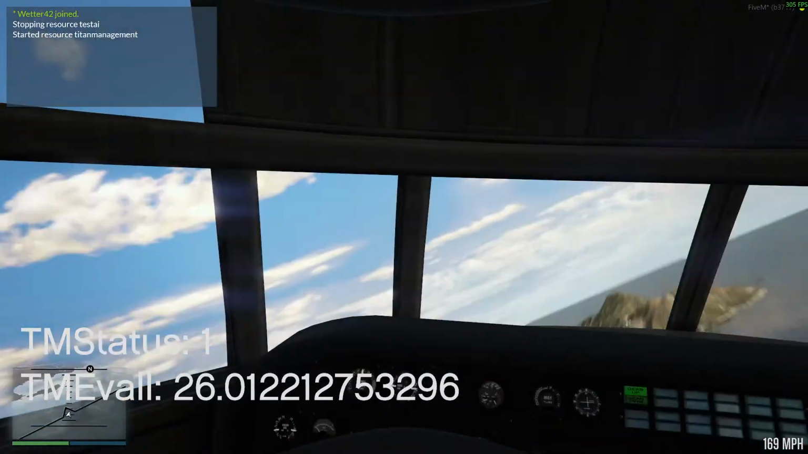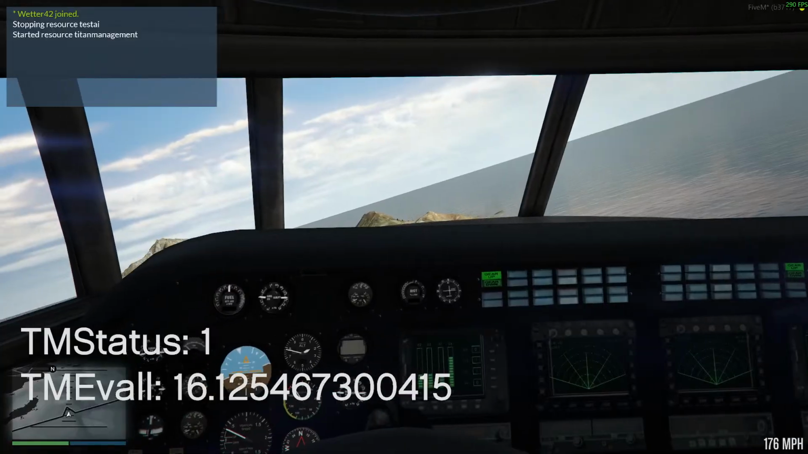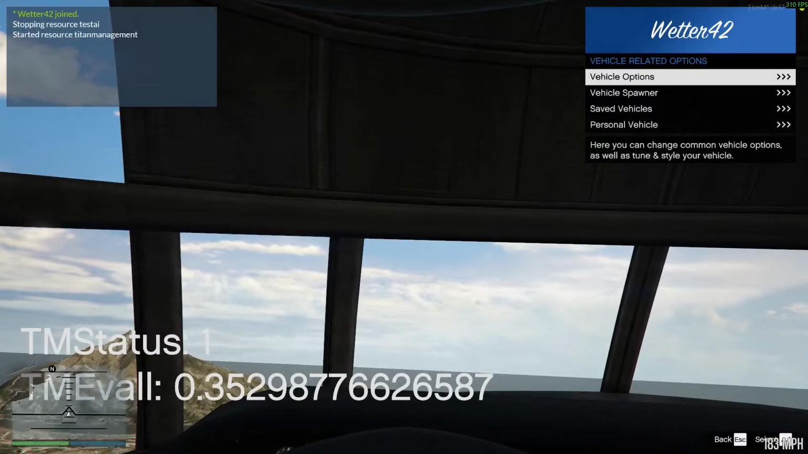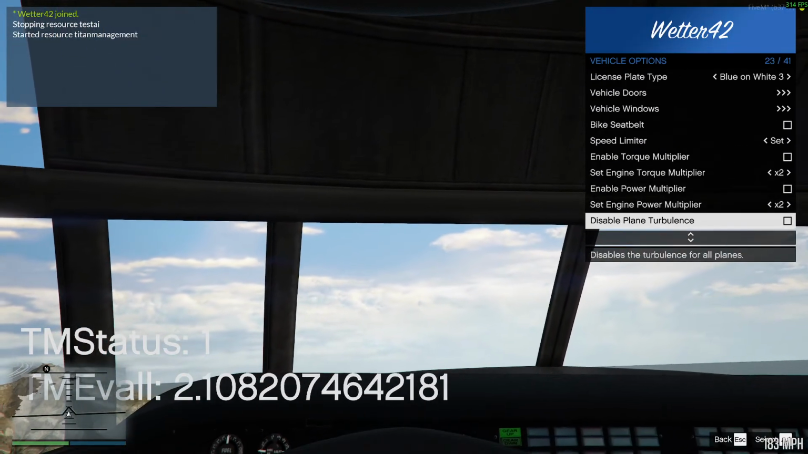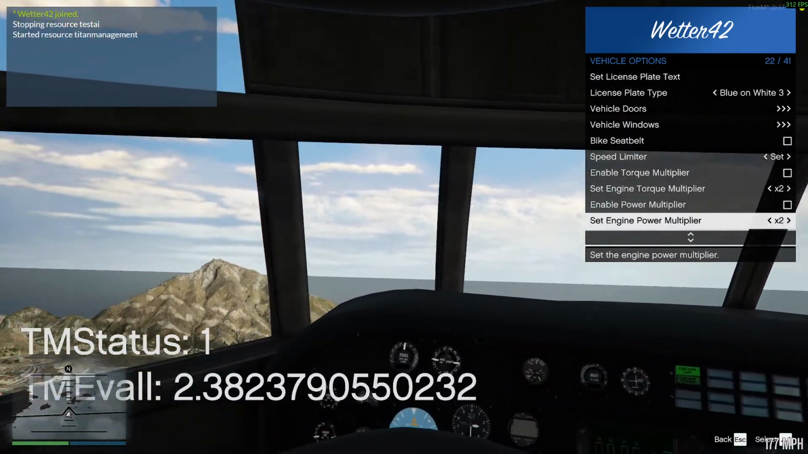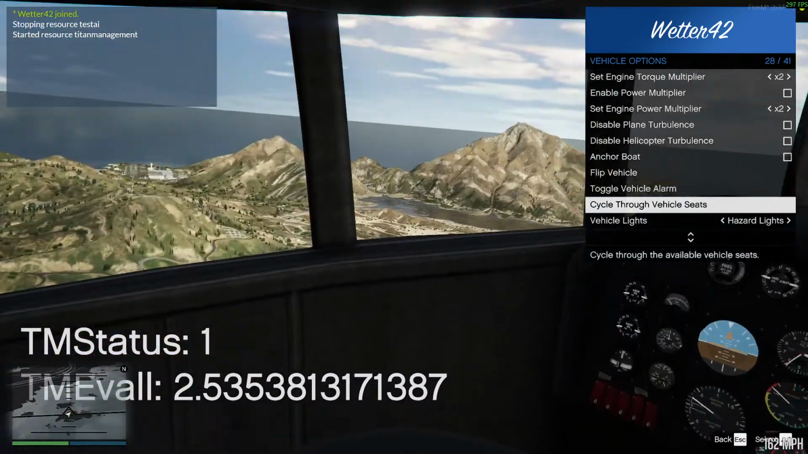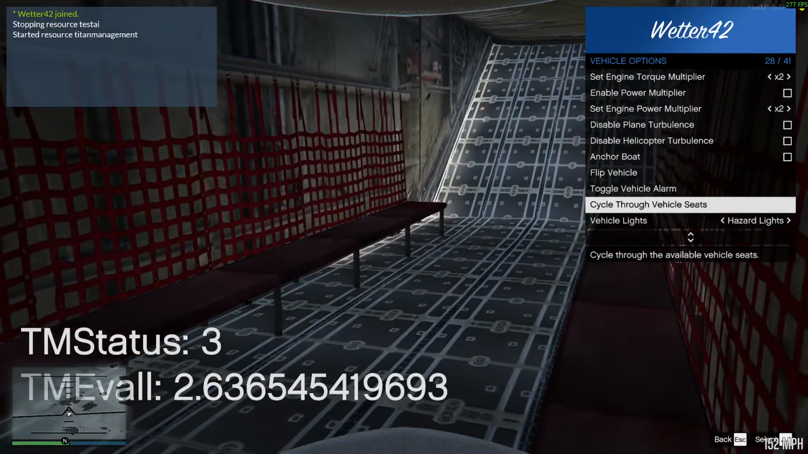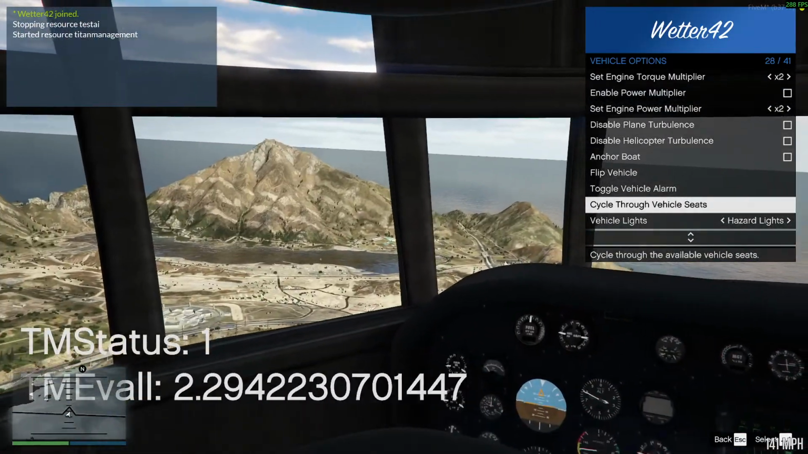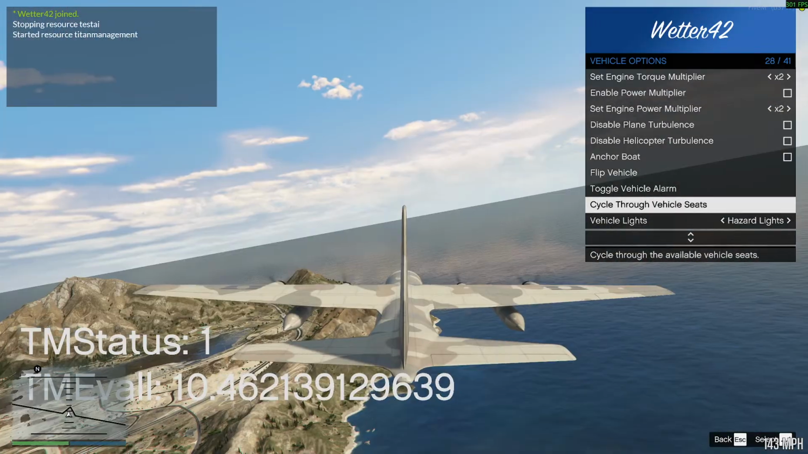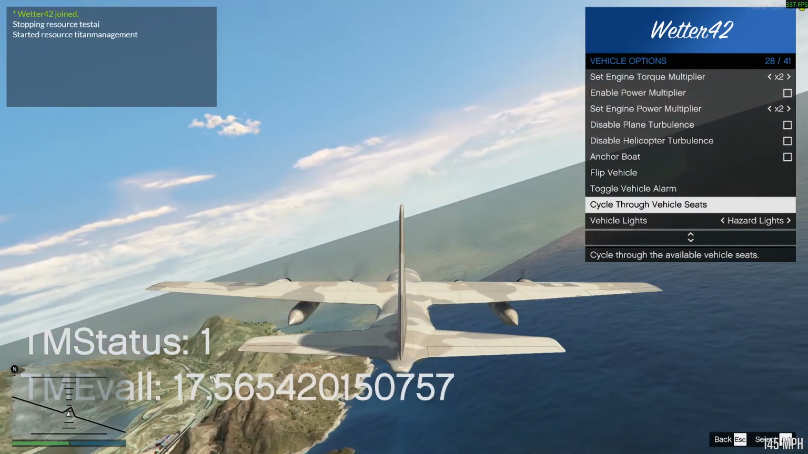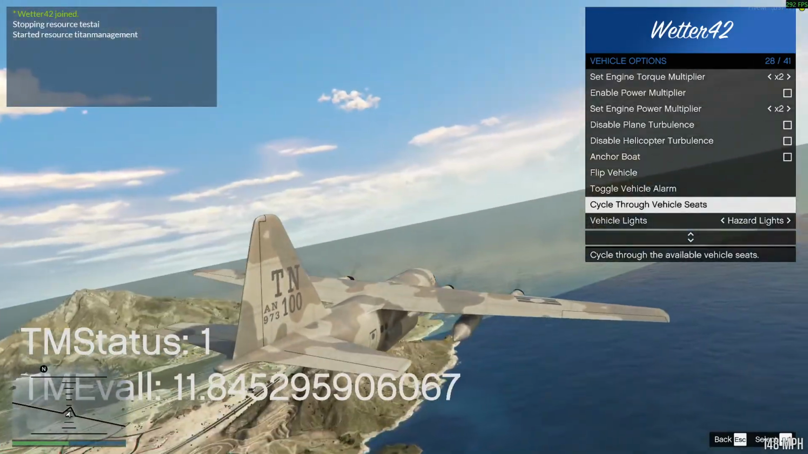Cool. And as you can see on the little indicator here, the Titan management status is status 1. If I were to really quickly cycle through my seats, which in vMenu is up at the top here. Did I miss it? There it is. You'll see my status is now 3. And it wouldn't be until I get back to the pilot seat that my status is 1. 720 right. Cool.